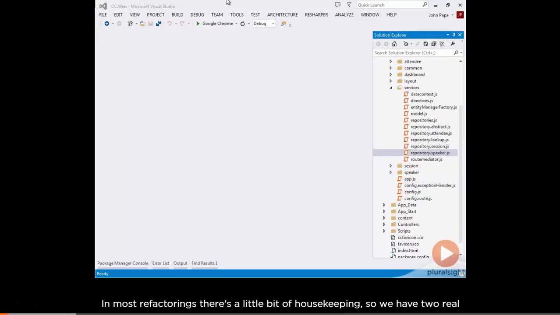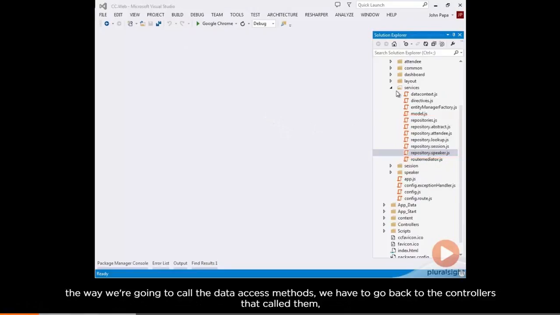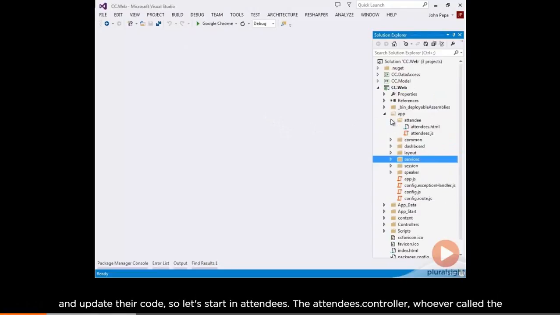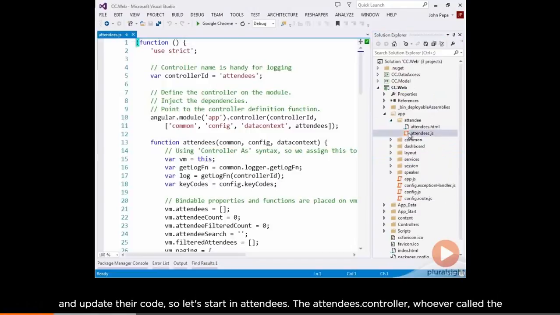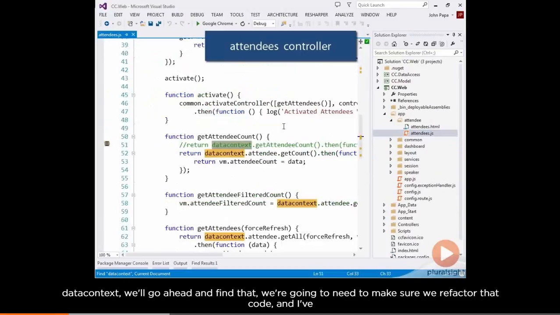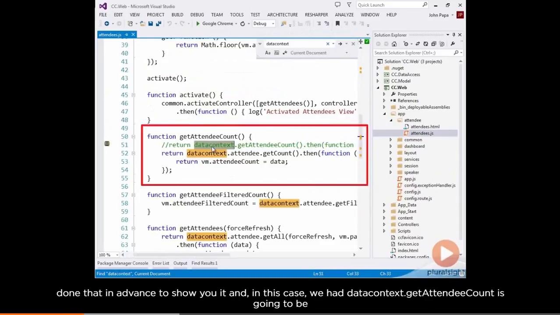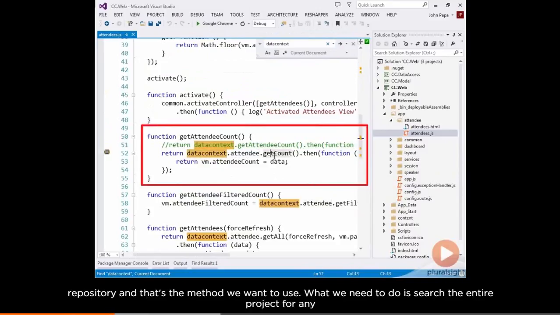In most refactorings, there's a little bit of housekeeping. So we have two real important housekeeping steps that we need to make sure we do. One of those is that now that we've changed the way we're going to call the data access methods, we have to go back to the controllers that called them and update their code. So let's start in attendees. The attendees controller, wherever it called the data context, we'll go ahead and find that. We're going to need to make sure we refactor that code. And I've done that in advance to show you it. And in this case, we had data context.getAttendeeCount is going to be refactored to data context.attendee.getCount, because now we're saying data context, go ahead and get that repository, and that's the method we want to use.